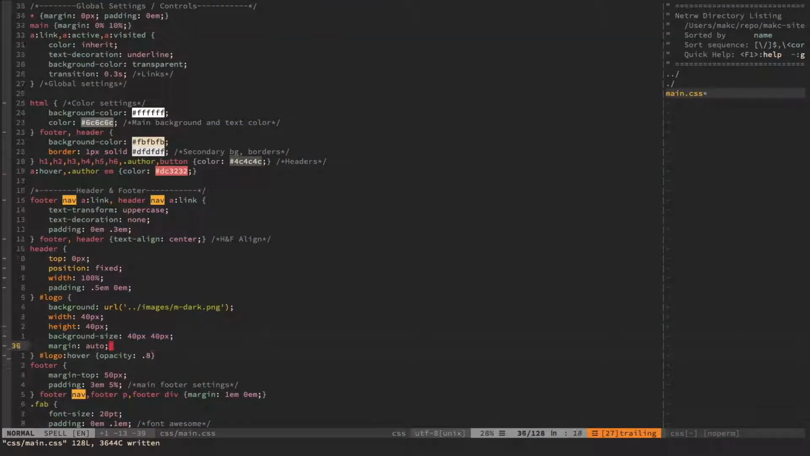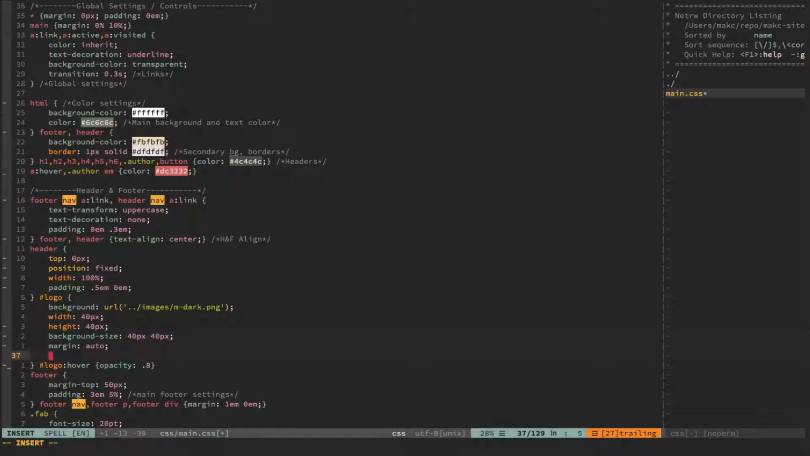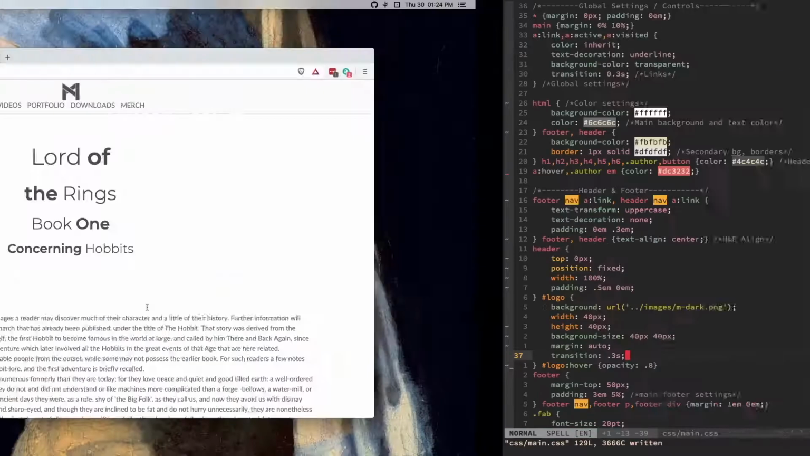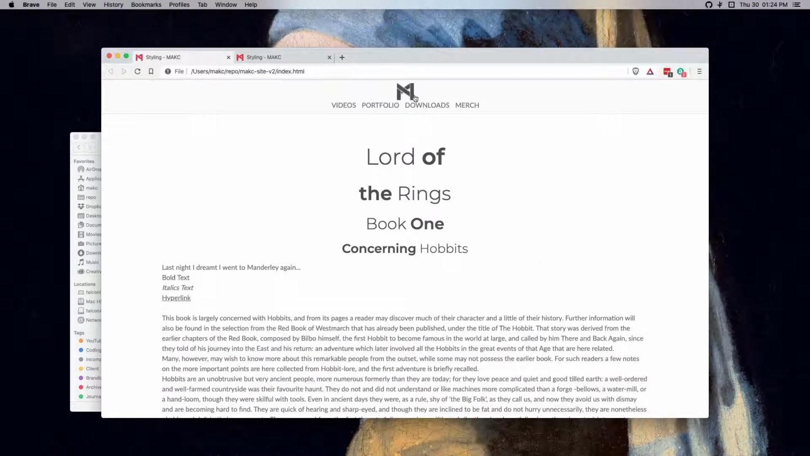And then we'll just clean it up a bit. We'll come up to the logo and we'll say transition 0.3s, which stands for 0.3 seconds. And then if we refresh, we should have a nicer fade into the hover color, which is exactly what we want.